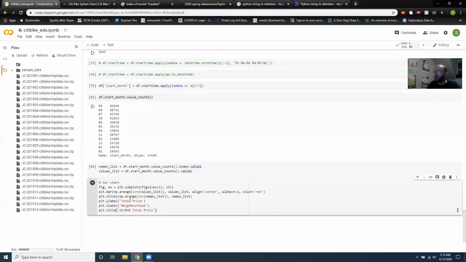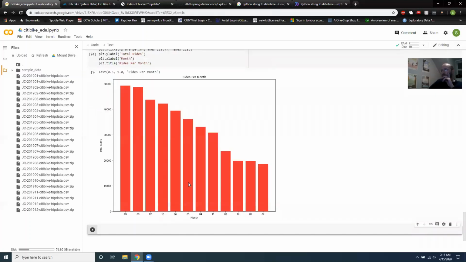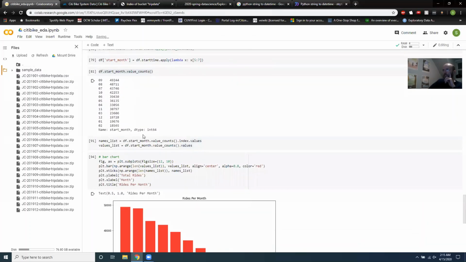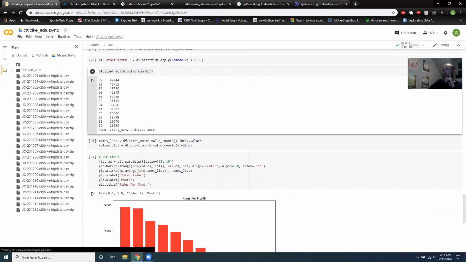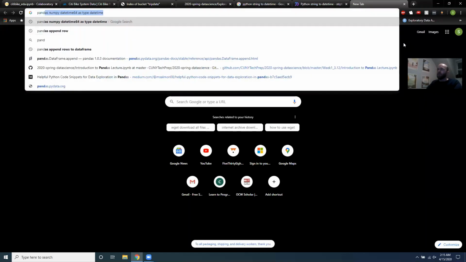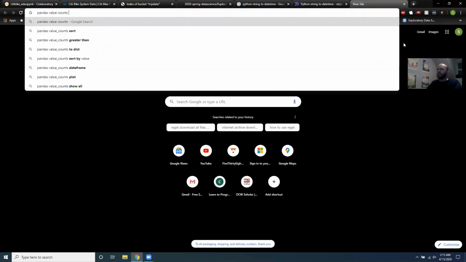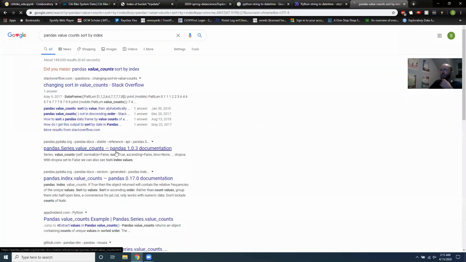So what do we need to change here? I guess just our total rides. This is month. This is rides per month. Cool. So I don't want it to be just in this weird stair step here. It's because value counts is sorted by the actual value. So I want to sort the value counts by the index. I'm sure there's an option to do that.